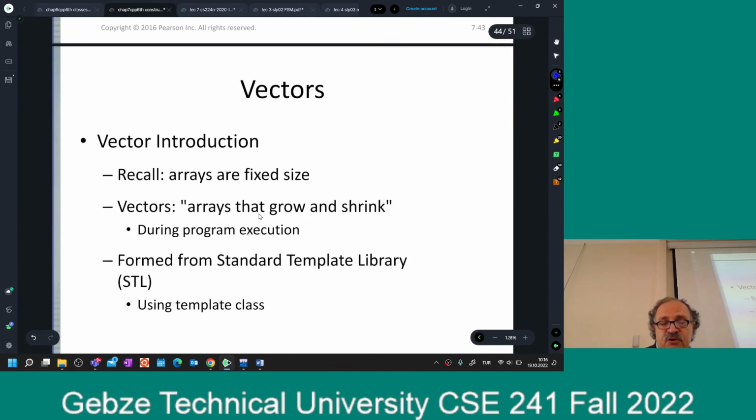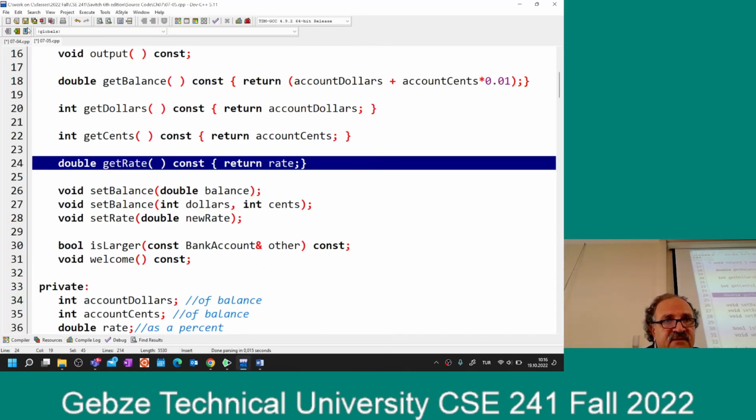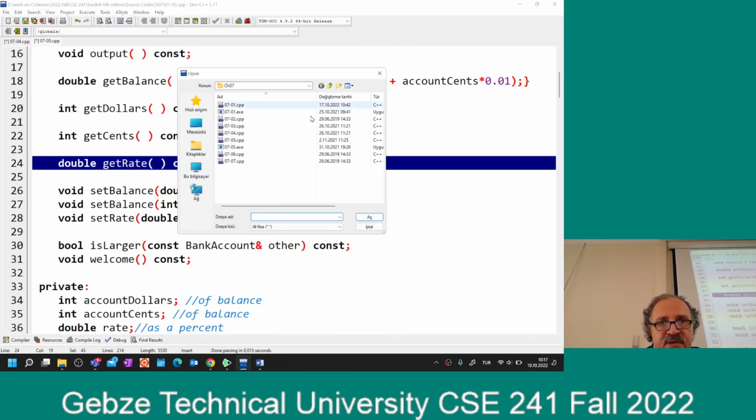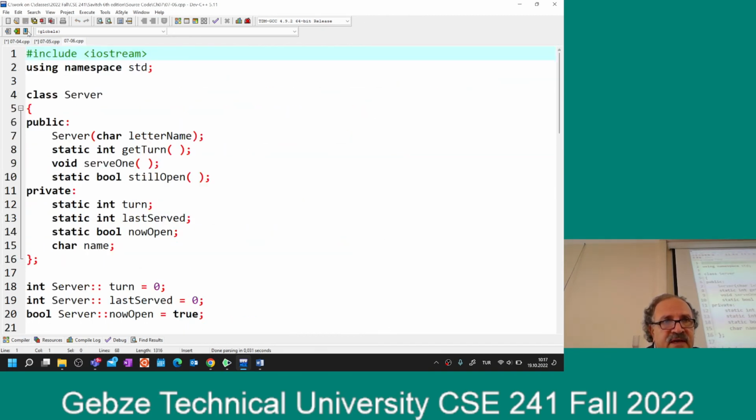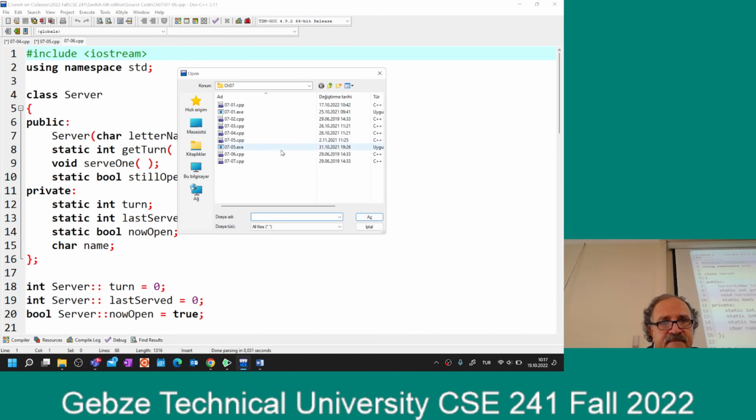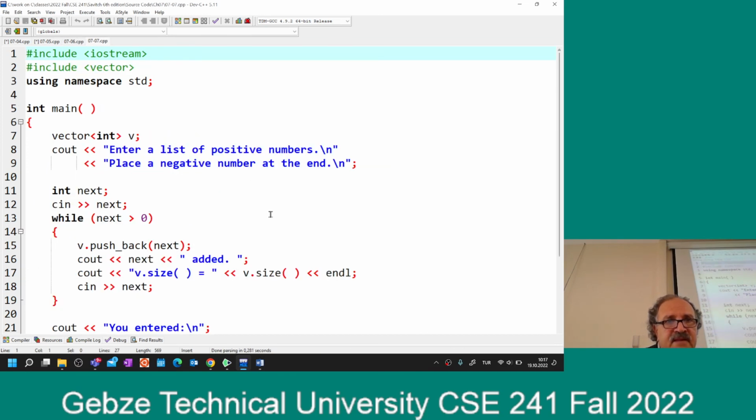Okay, at the end of this chapter, we have vectors. We already talked about it. By the way, do I have anything? This is 7.5. Let me open the other one. 7.6 is, I guess, this server thing. How about 7.7? 7.7 is a vector. Let's talk about this one, yeah.